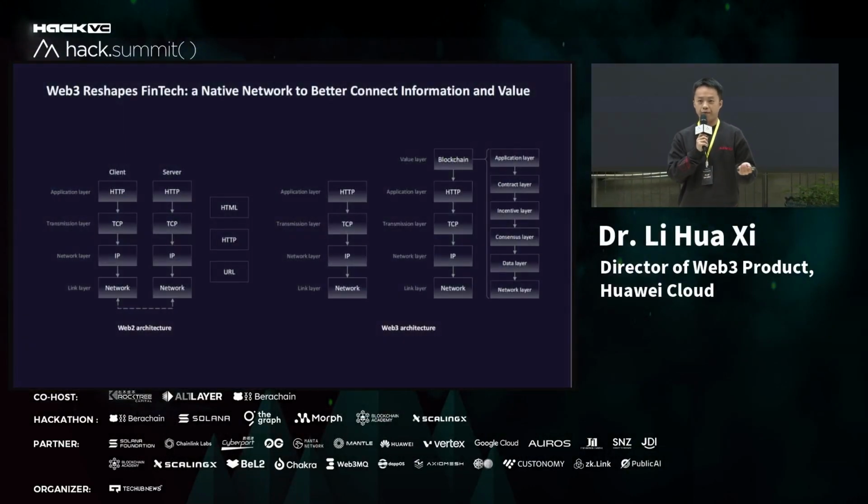So what's Web3 and why does it matter? In my opinion, what makes Web3 the next generation and better internet is crypto native. So that's why Web3 chose blockchain to give back power to users in the form of ownership, to better connect the information with value.